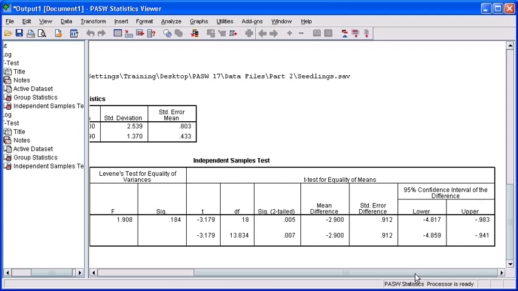So to answer the research question, is there a difference in the average number of seedlings grown in the light and those grown in the dark? The answer is yes.